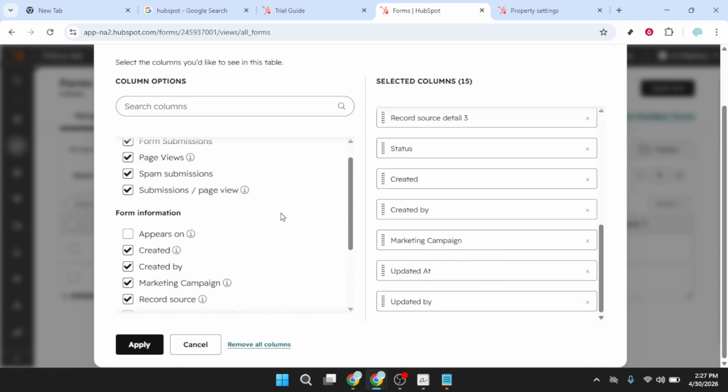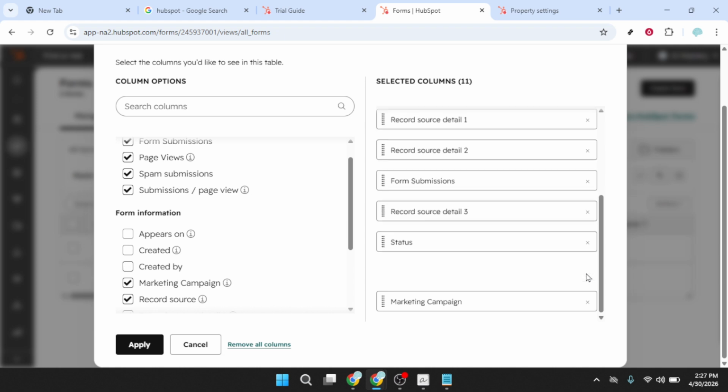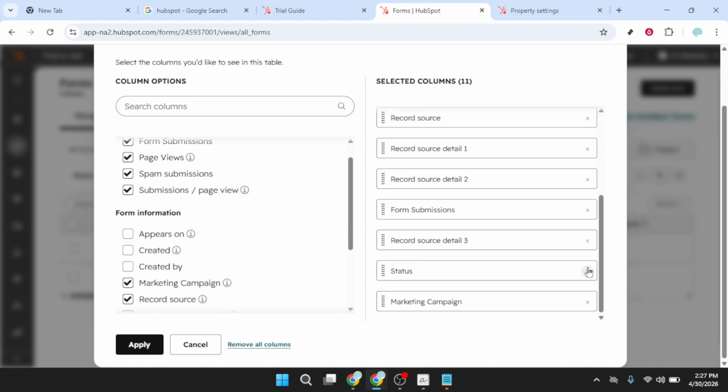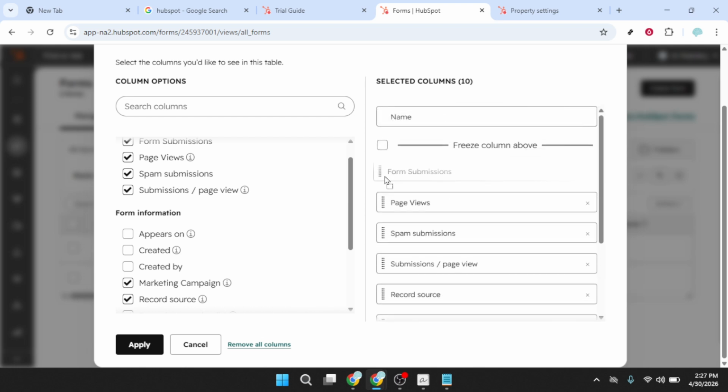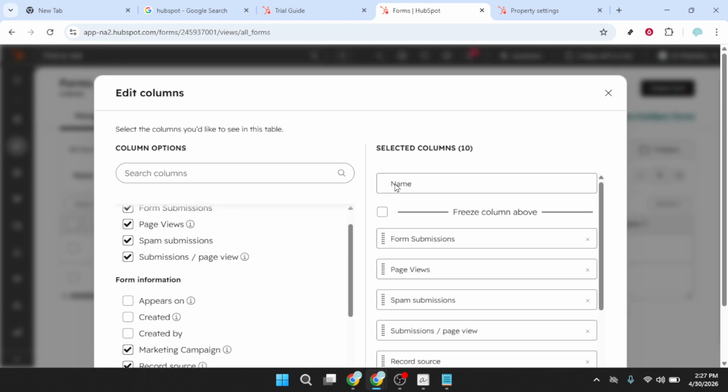To remove a column you don't need, click the small X next to that column on the right panel. Keep your list focused. Fewer, more meaningful columns make it easier to spot trends and outliers without scrolling. You can also rearrange the order of your columns. Click and drag a column on the right panel to move it up or down. Put your highest priority information, like conversion rate or submissions, near the left so it's visible without horizontal scrolling.